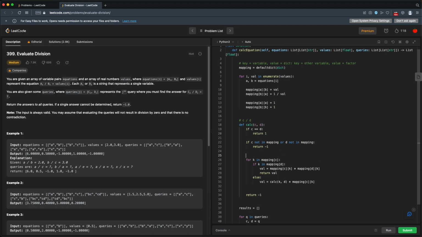Let's have some result here. Set that equal to -1 to start with. We'll return this result at the end. And then in here, we'll just check. This result will either be the current result or the value, but only if the value isn't already a -1.